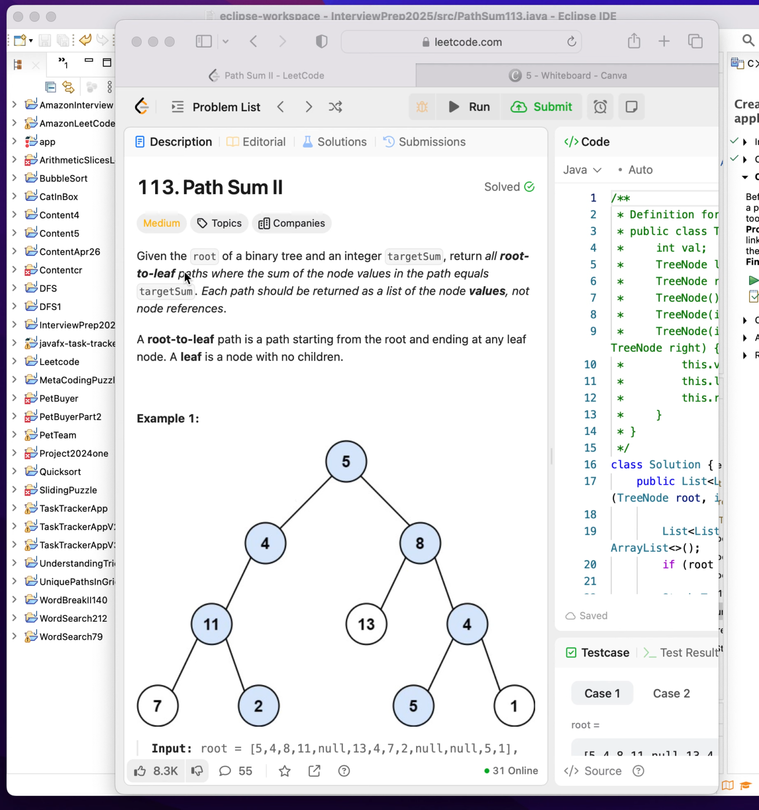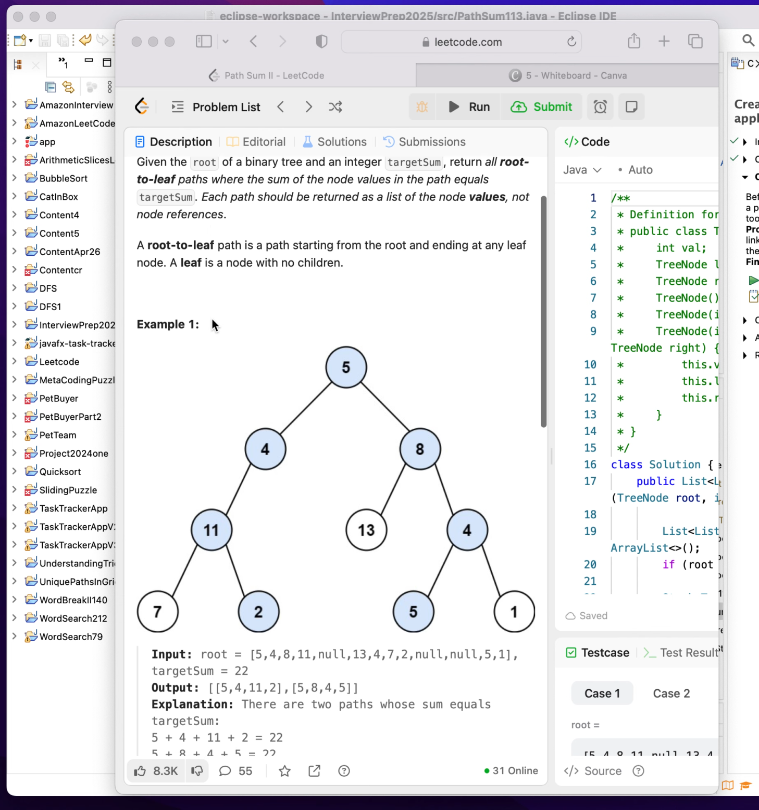Hi everyone, today we are going to look at the path sum problem from Leetcode. Given the root of a binary tree and an integer target sum, return all root to leaf paths where the sum of the node values in the path equals target sum. Each path should be returned as a list of the node values, not node references. A root to leaf path is a path starting from the root and ending at any leaf node.